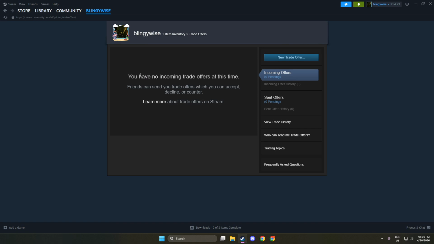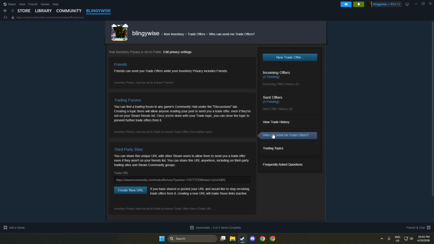On that page, look for the link that says, "Who can send me trade offers?" and click it. This section controls how people can reach you with an offer, and it's where Steam stores your unique trade URL. Scroll down to the area labeled Third-Party Sites. You'll see your trade URL displayed there. Think of it like a public-facing mailbox specifically for trade offers.